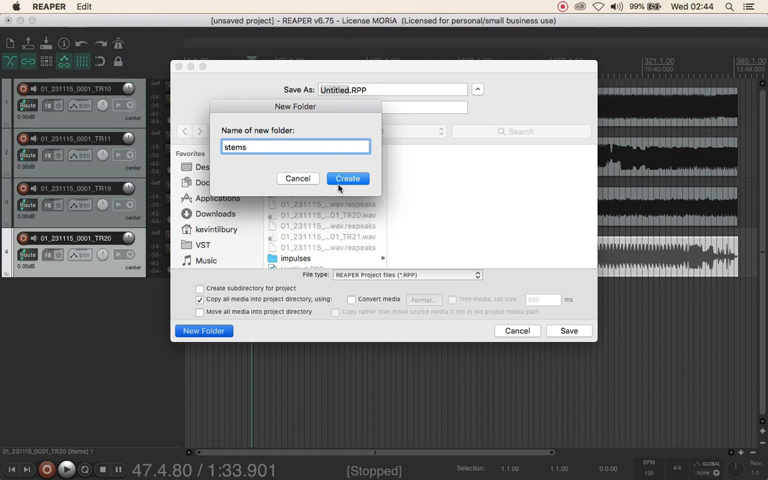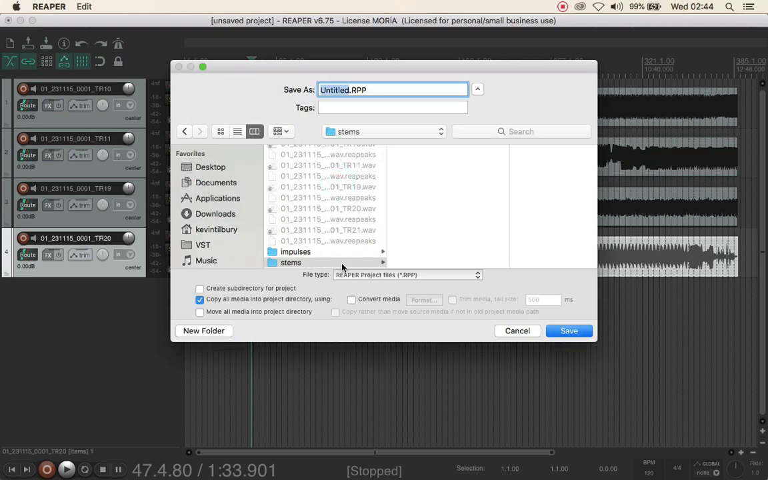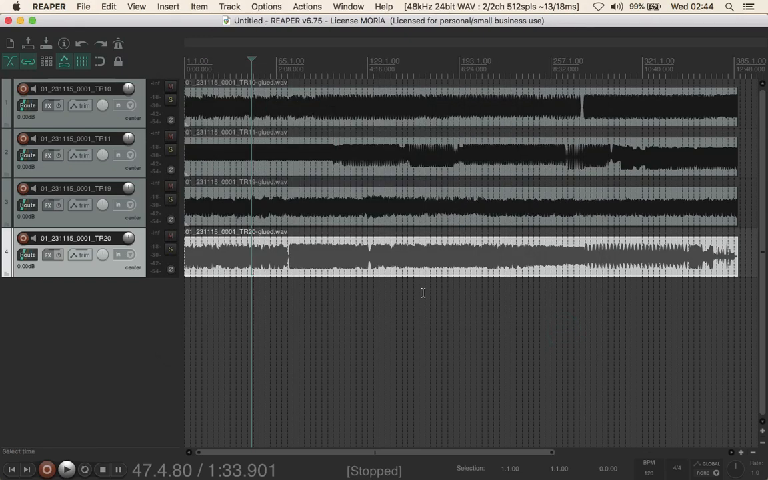And then it doesn't matter about the title for now, but have this not copy but move all media into project directory. So it's going to move only these glued items into the new folder. And so that's it. So all the new items, this is in a sense a new project now.